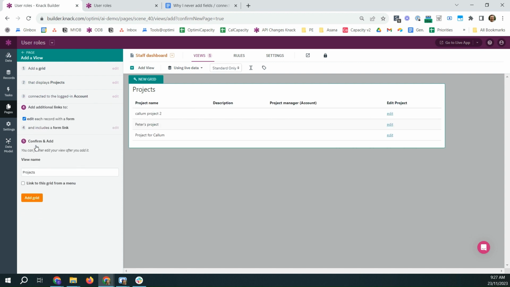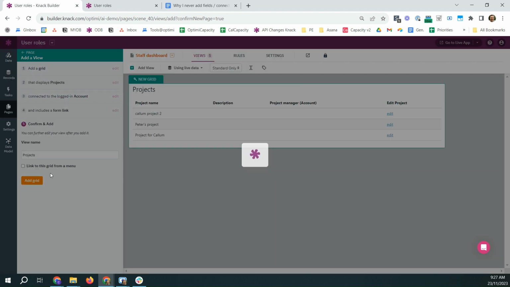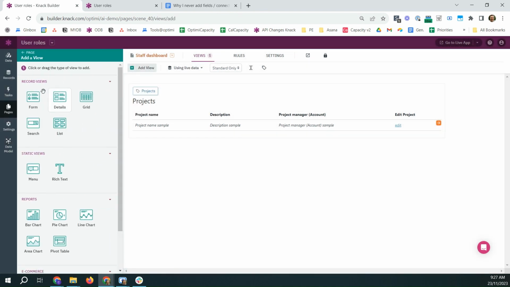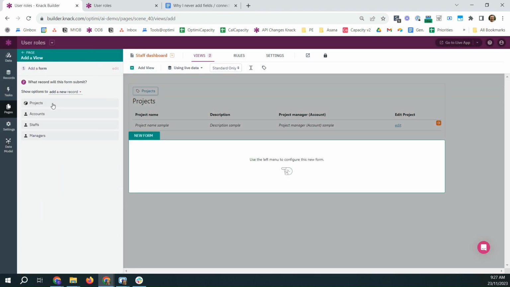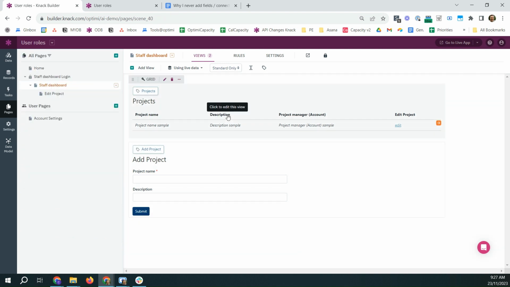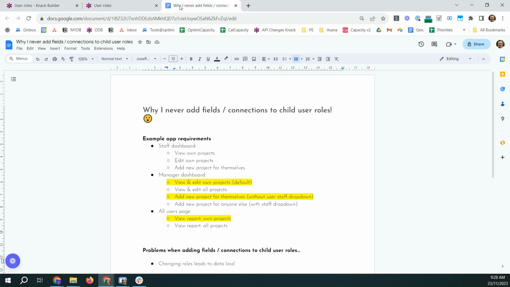Okay, so we can show my own projects and edit them. And let's add a form to add a new project connected to the logged in account. So now we have the same functionality that we had, where you can view your own projects, edit them, and add your own projects as well. Now that's all fine. We had that already working.